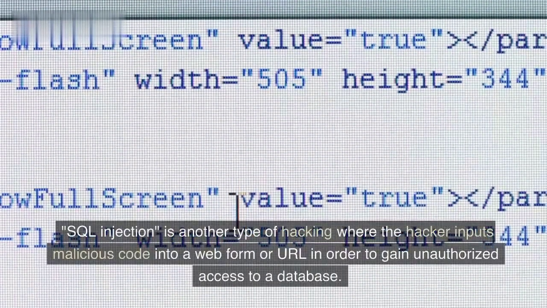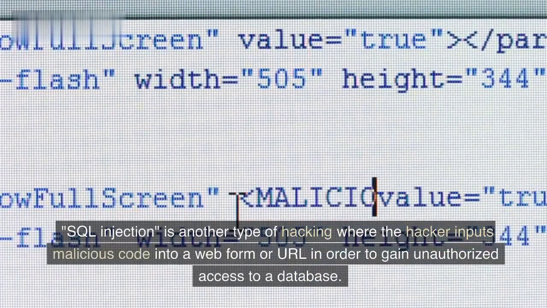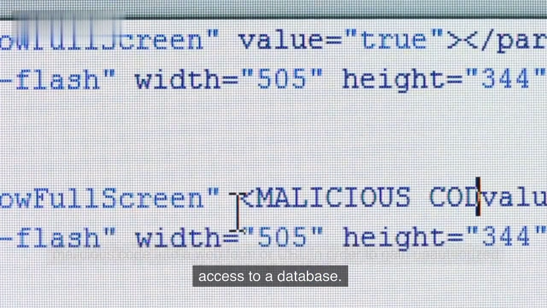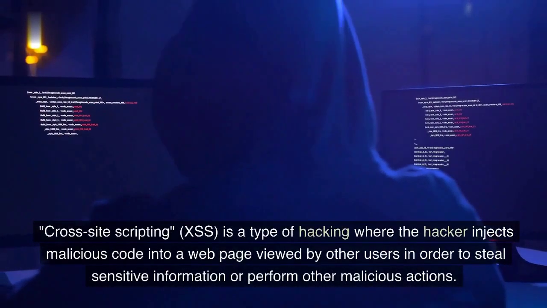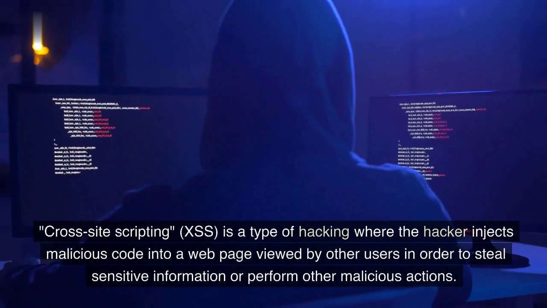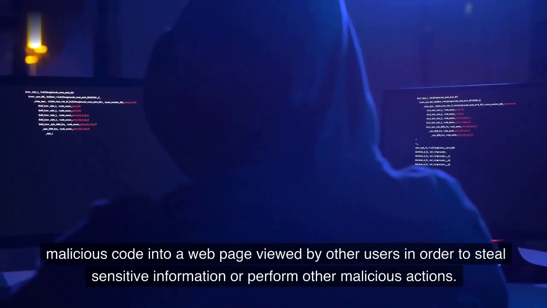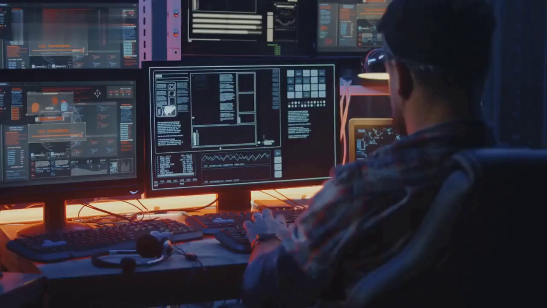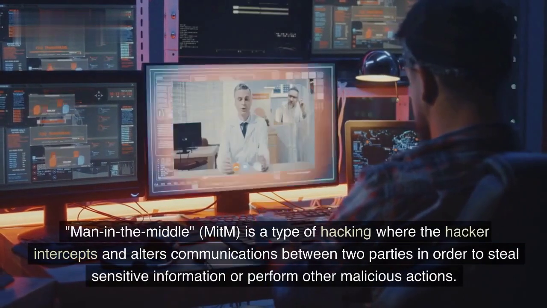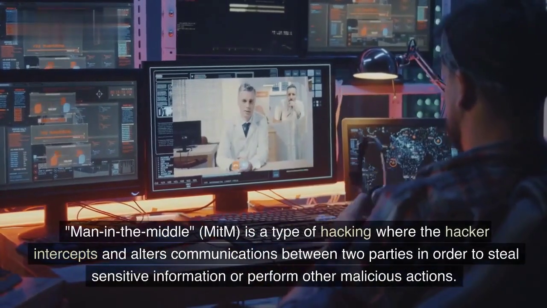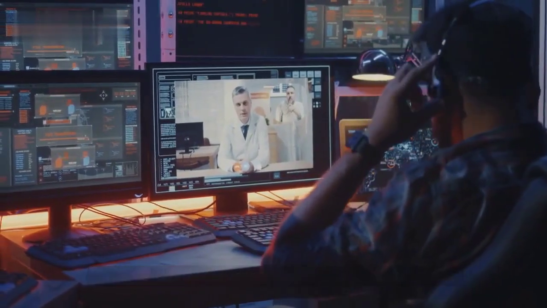SQL injection is another type of hacking where the hacker inputs malicious code into a web form or URL in order to gain unauthorized access to a database. Cross-site scripting (XSS) is a type of hacking where the hacker injects malicious code into a web page viewed by other users in order to steal sensitive information or perform other malicious actions. Man-in-the-middle (MITM) is a type of hacking where the hacker intercepts and alters communications between two parties in order to steal sensitive information or perform other malicious actions.